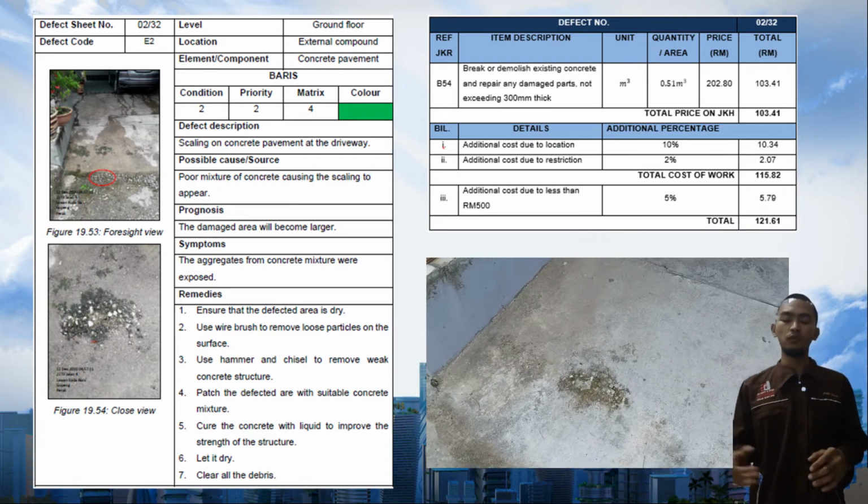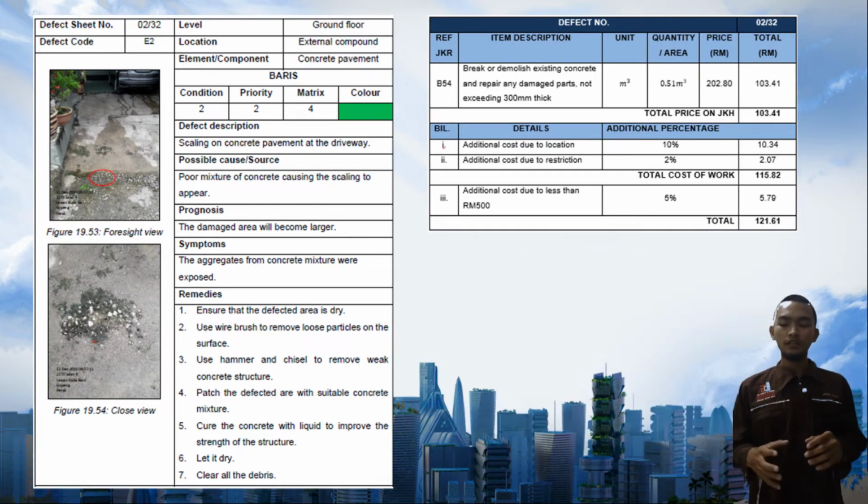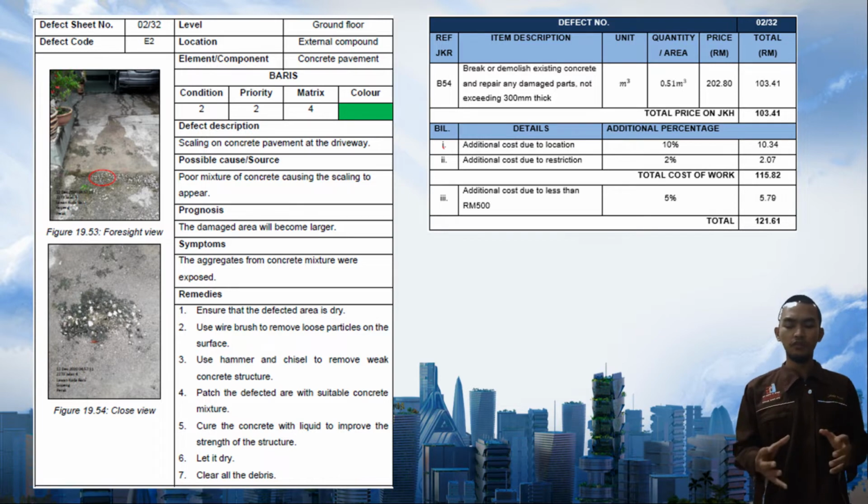the defect one just now. This defect is because of the poor mixture of concrete causing the scaling to appear. And then we can see the defect by the aggregate from the concrete mixture being exposed.